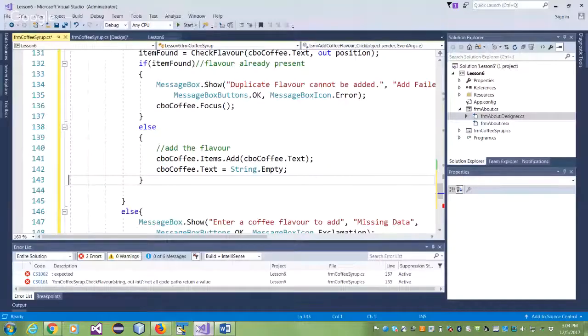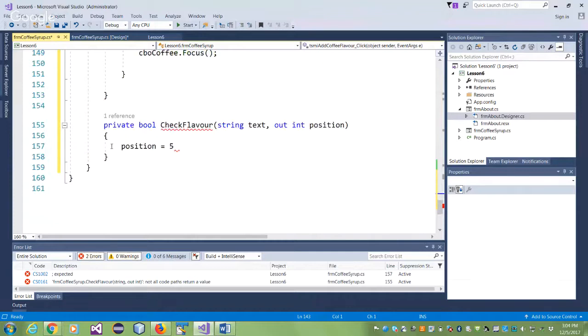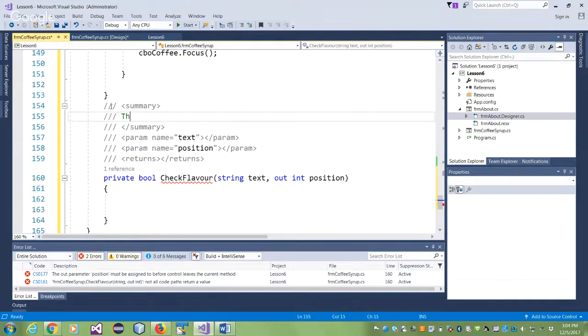Let's come back here. Okay, let's write this. So that's my add. Now let's write check flavor. Okay, so I'm trying to do a kind of a sequential search. Okay, that's what I'm trying to do. I shouldn't be doing it, but I'm doing it just because I want to show you stuff. Okay, now this is my own method. So what does this method do? This method searches for a text, right? That's my parameter in the list. And what does it return? So it returns true if text was found, false otherwise.